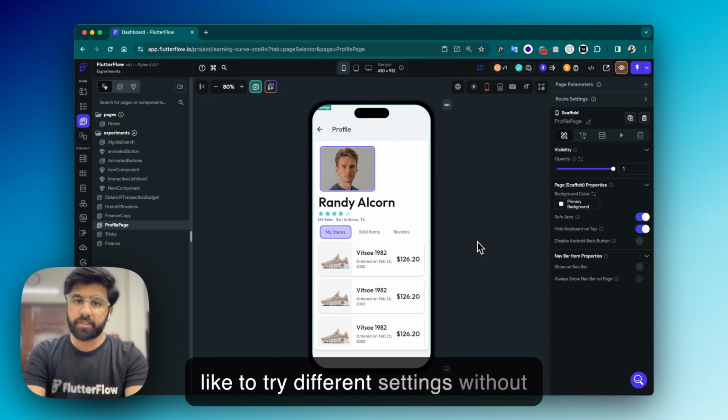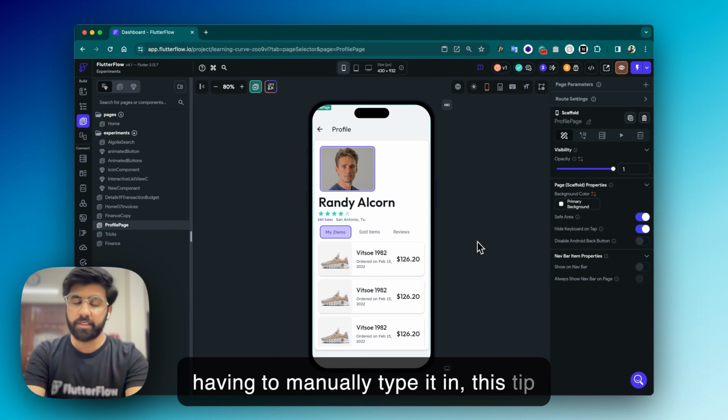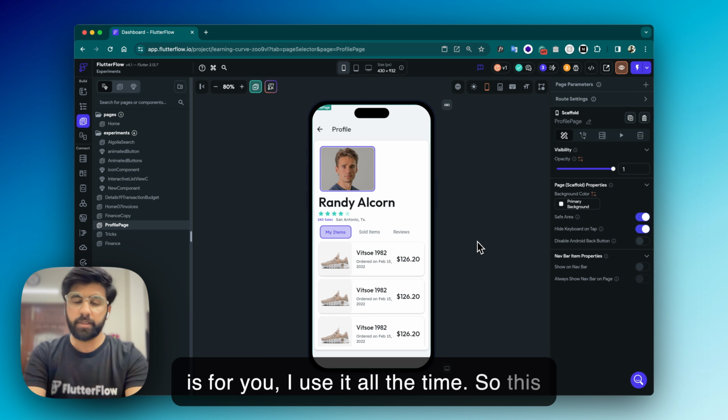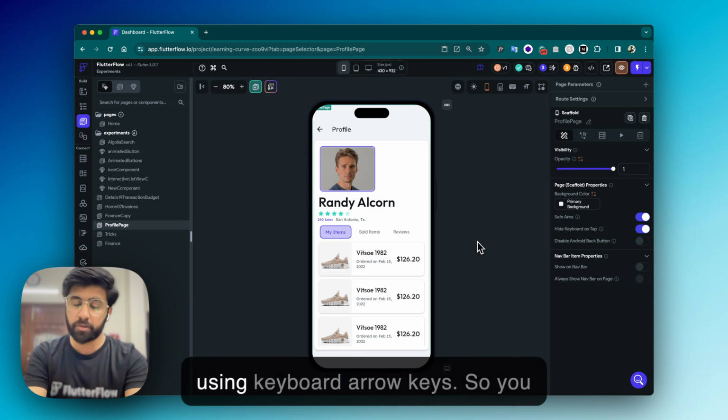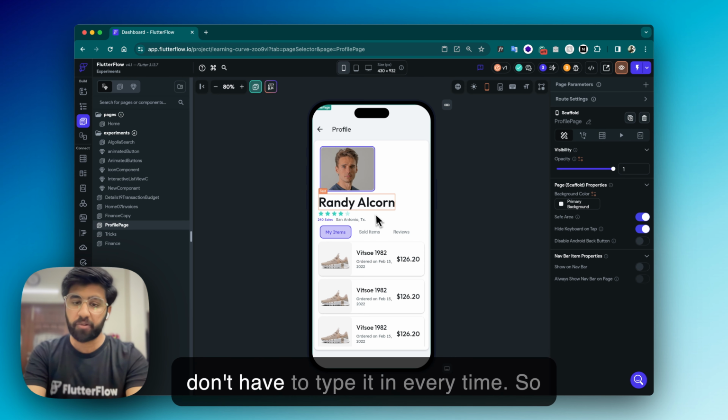If you like to try different settings without having to manually type them in, this tip is for you. I use it all the time. So this is a sample page where I will show you how you can increment or decrement certain values just by using keyboard arrow keys. So you don't have to type it in every time.